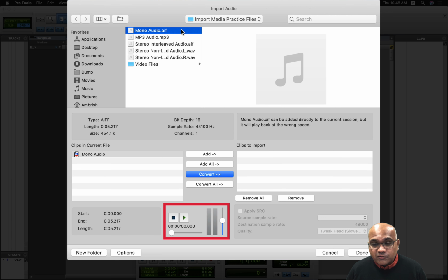I can audition the file, which means I can preview the file by clicking on this play button over here, like this. I can change the volume of the preview by using this slider over here. So let's bring it down a little bit and then preview again.